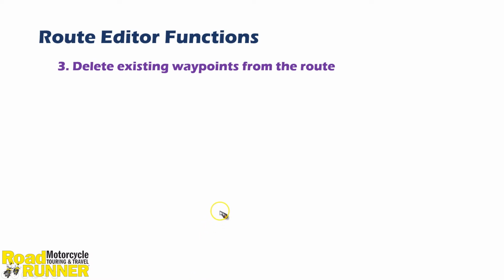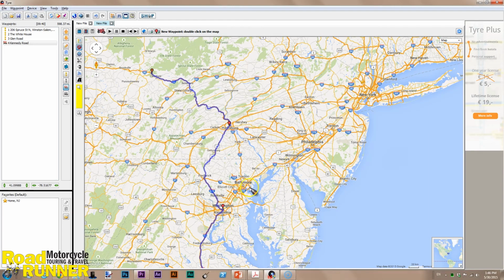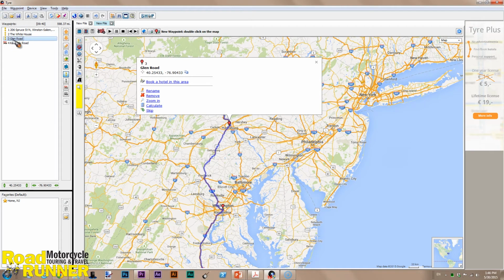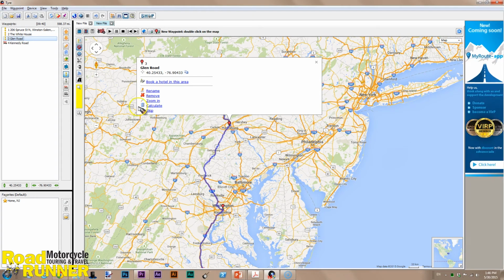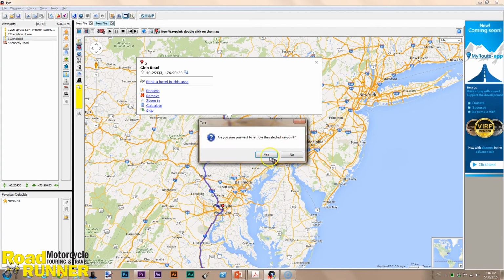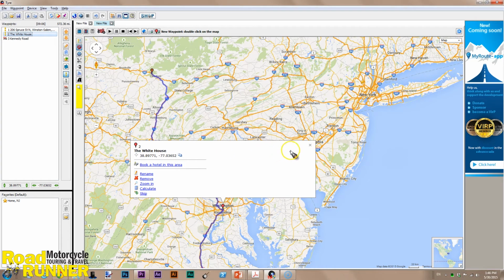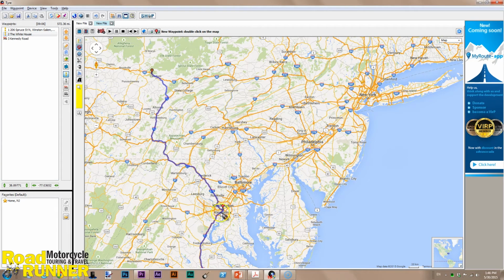The next functionality is to delete existing waypoints from the route. We go back to Tire Travel, and let's say I made a mistake. I don't want this point in Harrisburg. I can just go to this point and either delete it from here by doing remove, or I can also delete from here by going to the trash bin and remove. And it's very clear that the point has been removed, and you see that the route has been recalculated.